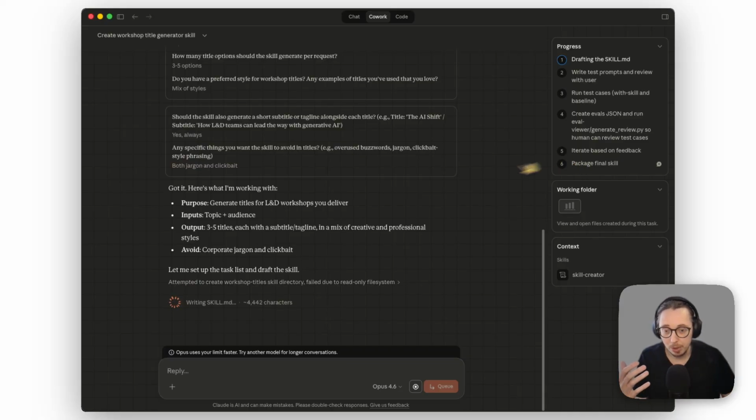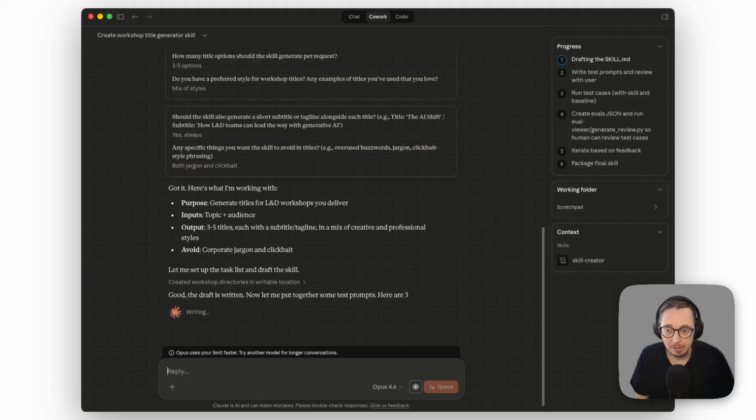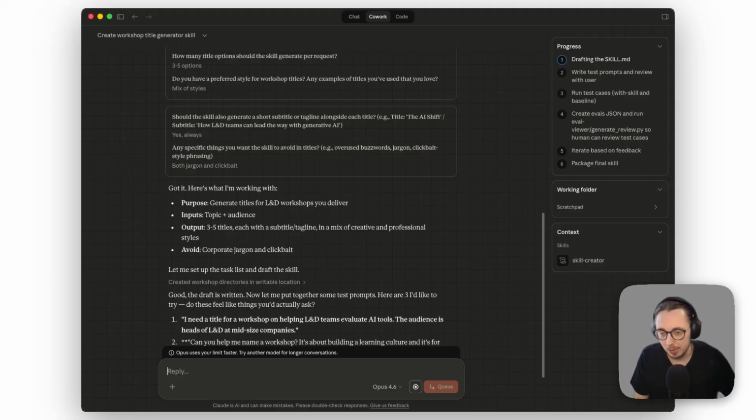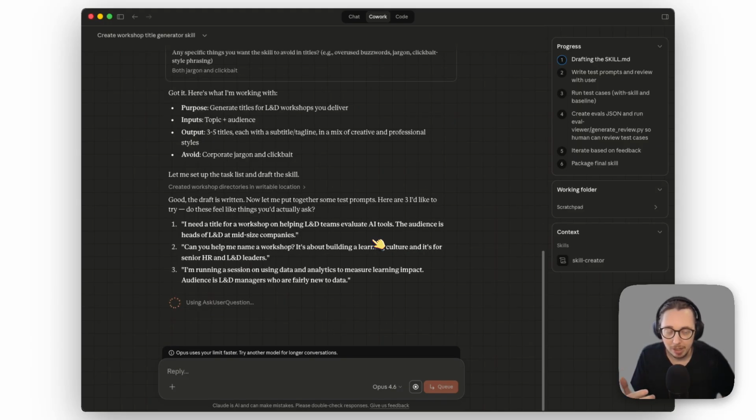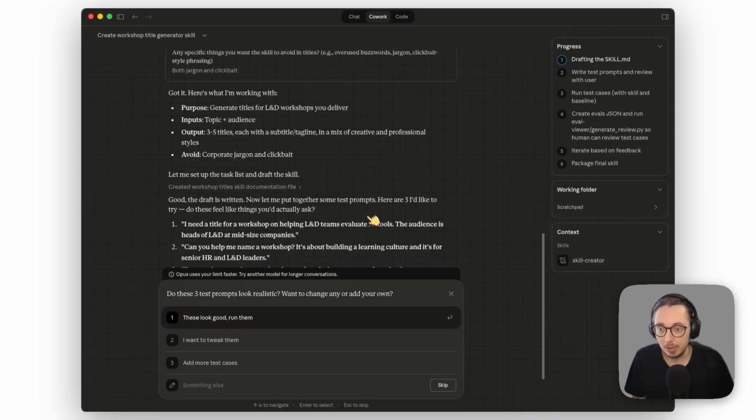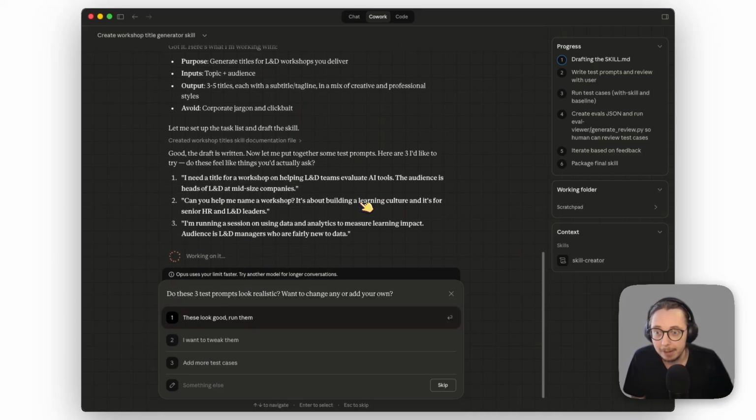And Claude will recognize what I'm doing. So if I come back to Claude and I say, hey, I'm crafting this workshop and I need some help with a title, it will instantly recognize what I want to do based on the skill which is already in my library. So we can see here, draft is now written.